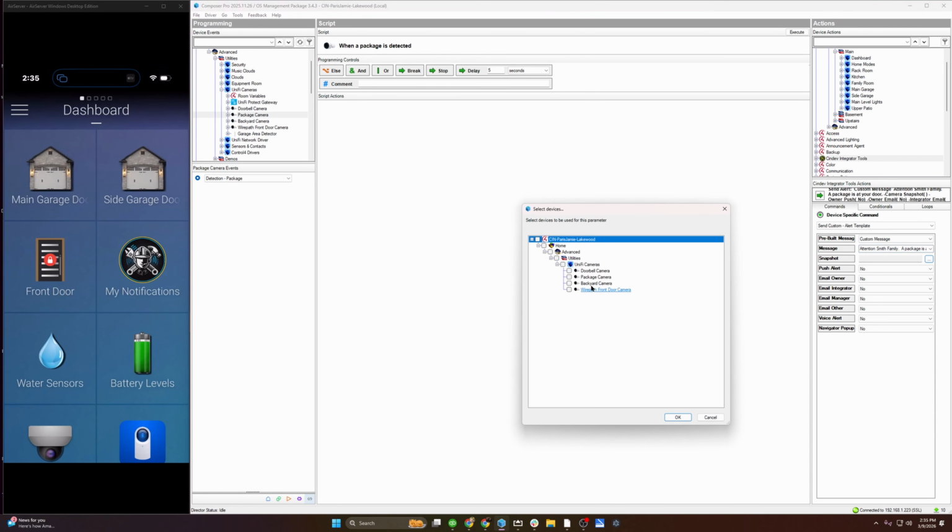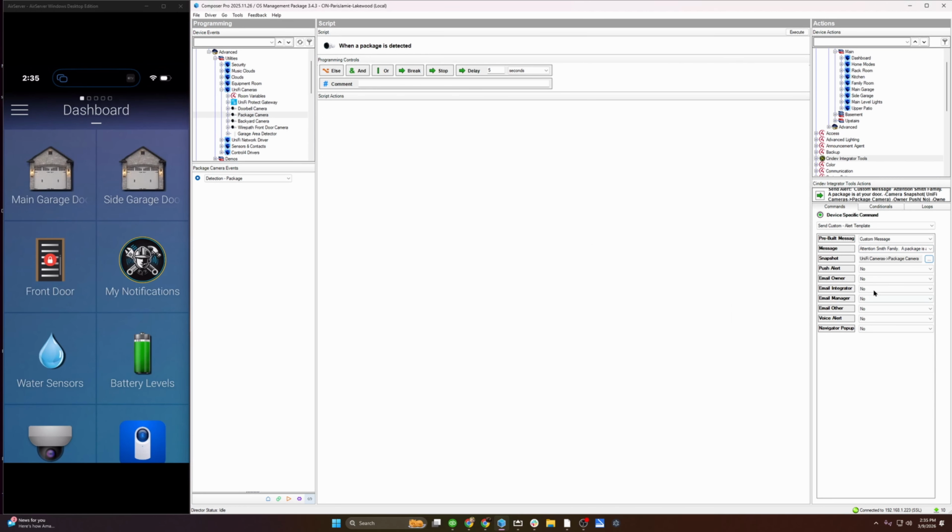We could tie in the package camera snapshot. And I can say I want a push alert, but we won't email the owner, we'll also just do a voice alert, right? So I'm going to put this over, my programming's done, I'm doing multiple different alerts, I don't have to go to two different agents to do this, it's all under one programming tool. So let's go ahead and execute this.